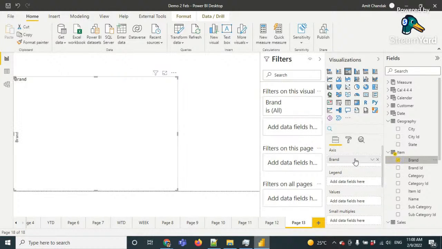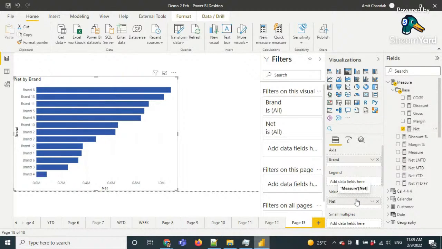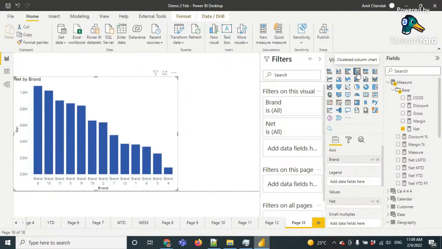So we drag brand here, and when you drag only an axis, this is not going to show. You actually need a value column to display it, so I'm going to drag value here. Okay, so we got this visual, which is the net by brand. Right now these bars are horizontal in orientation. You do it like this, and it becomes a column.